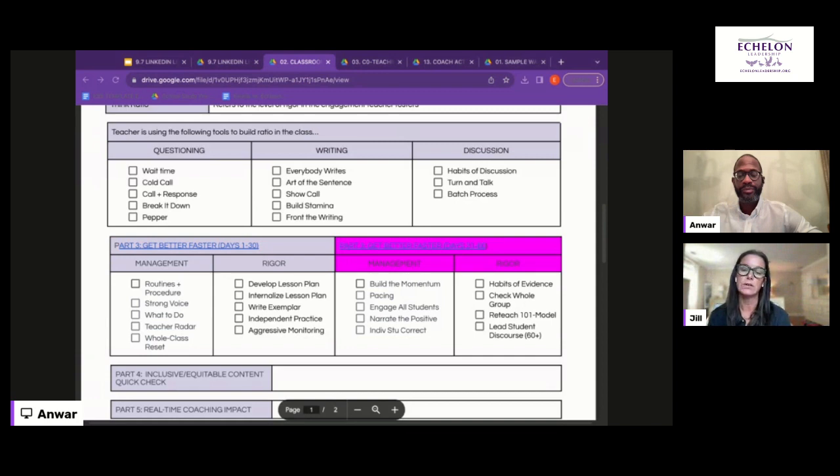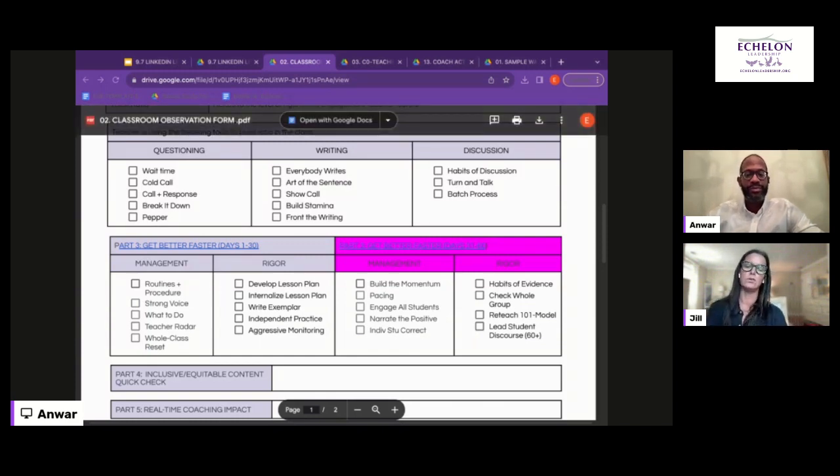As a coach, if you see something and it's strong, you would put a check mark, like strong voice is fine, what-to-do directions are fine. Then if you realize whole class reset is not happening, I'll do a circle. Or if strong voice, what to do, and whole class reset are strong, but the teacher is struggling on the academics after they get the class to pay attention, then I look to rigor and see if I need to work usually on internalizing lessons and writing exemplars. So as the coach, you're putting a check mark if it's present, and circling it as a potential action step for the coachee.